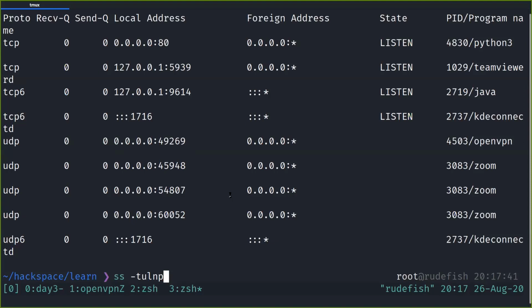So using this, you can check the protocol TCP. Now you can see that I have a service running on port 80. The state is listening and it is binded to all interfaces. 0.0.0.0 is referred to as all interfaces. So we can take the second one, for example. I have a particular service running on port 5939, it is listening and is running on just my localhost.